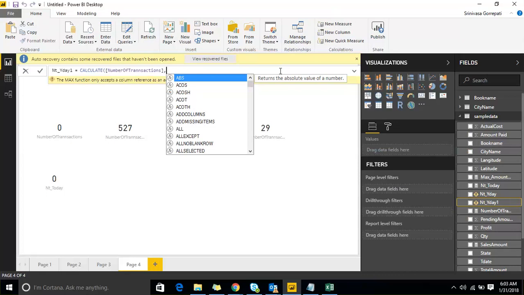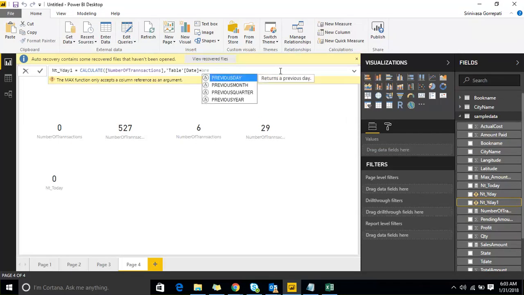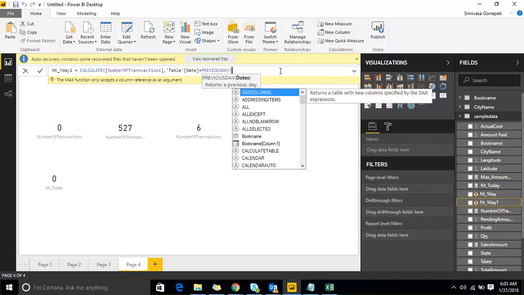We need to provide probably 1 of day equals 2. You need to get the previous. We need to get only one value over here. That value must be yesterday, and here the previous day and next day functions are returning tables. Previous day of.